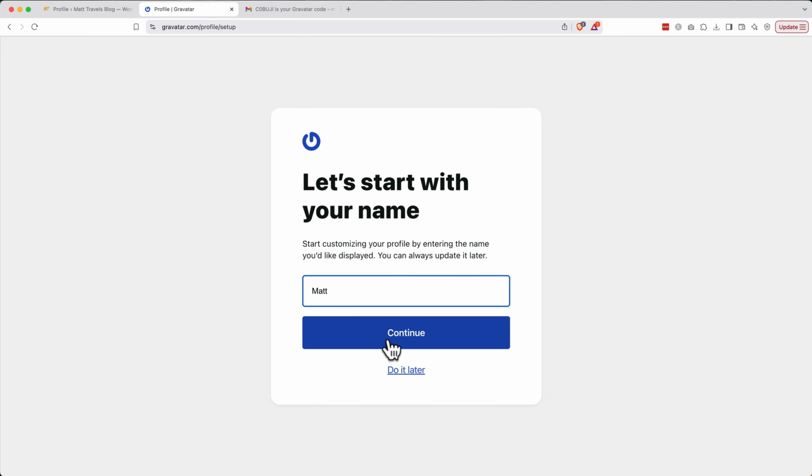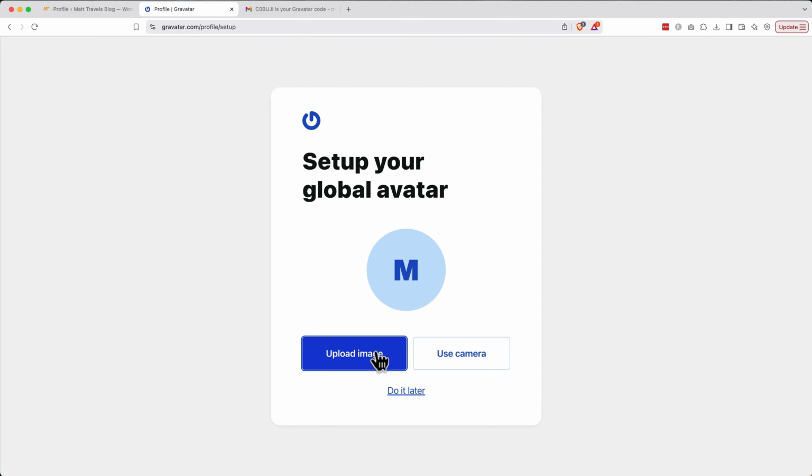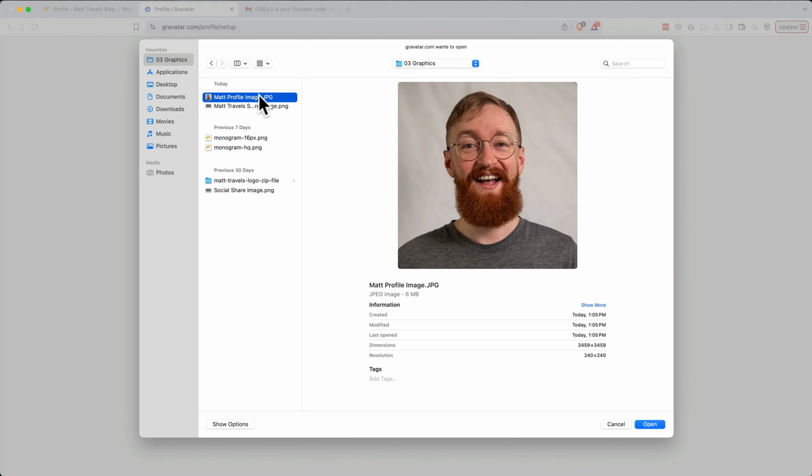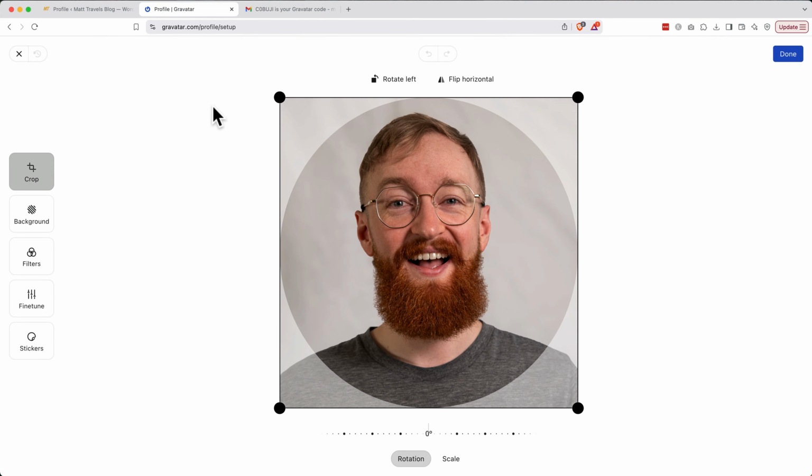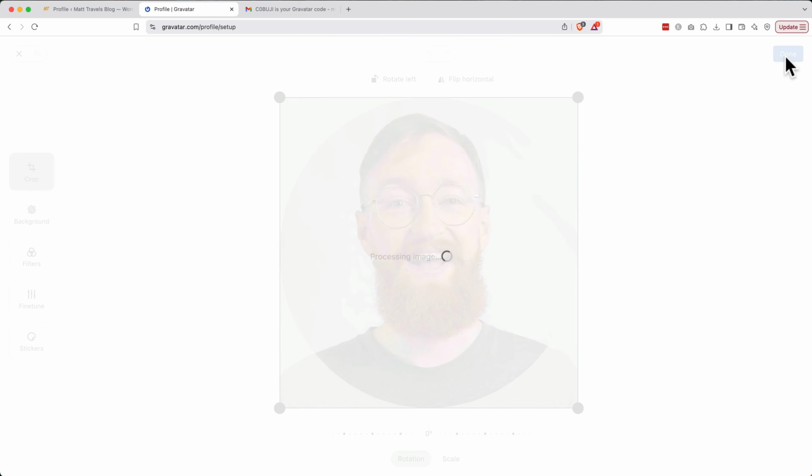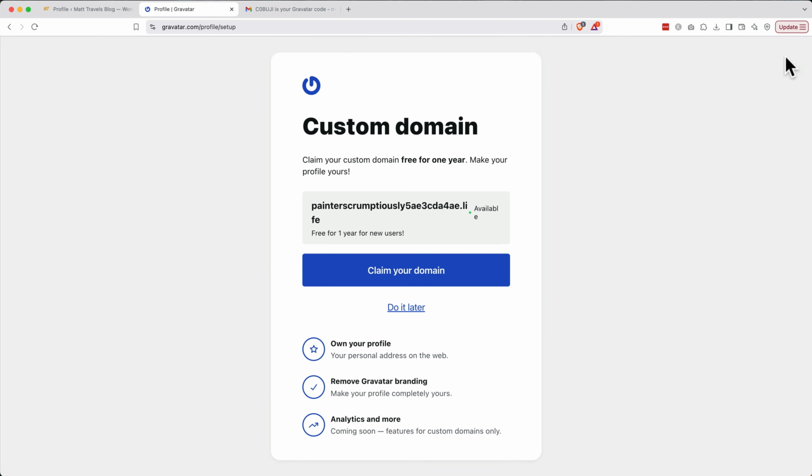Enter your name. And then upload an image. I'll use this headshot of me. Adjust the image as needed, and when you're done, click the Done button in the top right corner. Gravatar will take a second to load, and it'll prompt you to claim a domain, which you can do if you want, but I'm going to click Do It Later.